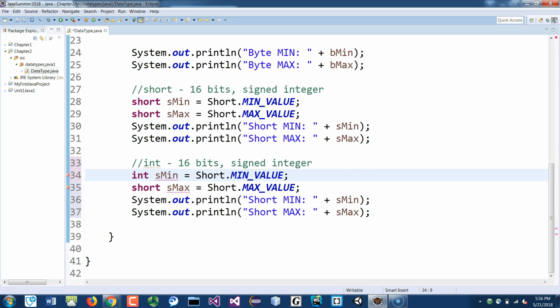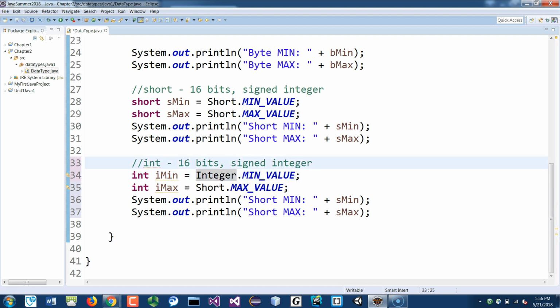They're primitive. As you can see, I already used smin, so it's yelling at me, right? I'll put imin here, and then int for imax, and just change this to int, Integer. One thing about int is that the shortcut for int is int, but the actual class name is called Integer, with a capital I.